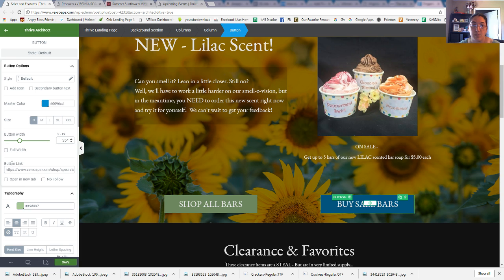So this is where the button link is. Okay, this is button options, and down here underneath button width and all that, there's the button link. Right now it goes to the rain scented bar soap.